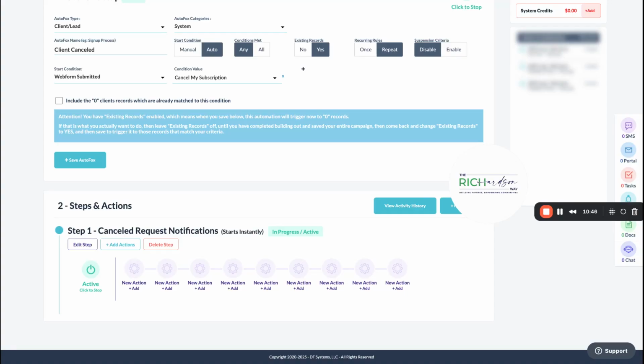If it has not gone out, then reach out to support. But you have to give it time. It's not right away, okay? Even though it says it starts instantly, all right? But you can always confirm if it has gone out by going to that AutoFox tab and checking to see if you see the automation pending. If you don't see it pending, on that same AutoFox tab in the client's file, there is a button for you to go in and you can manually assign the AutoFox to them, okay?